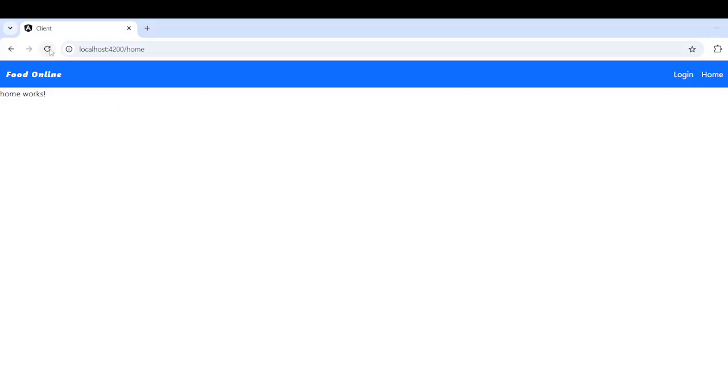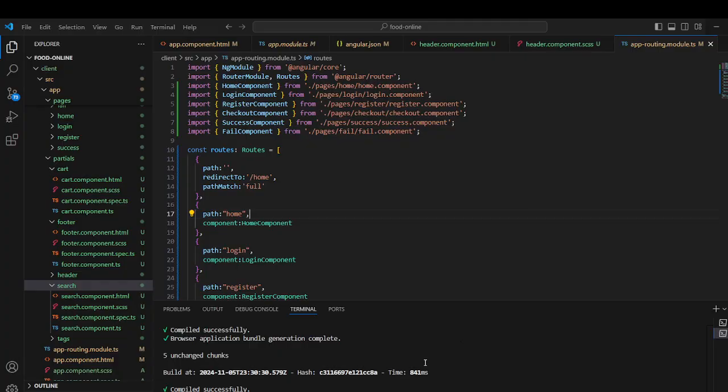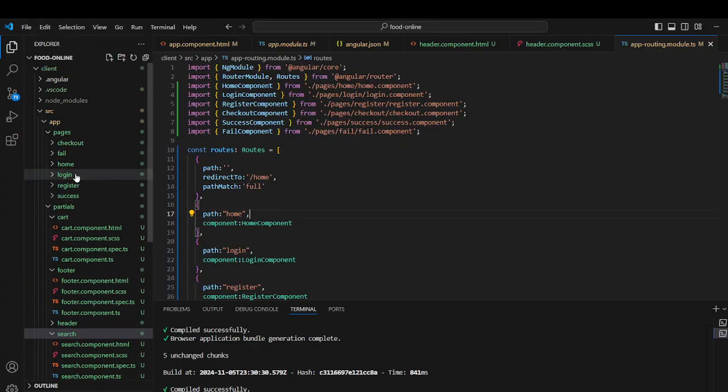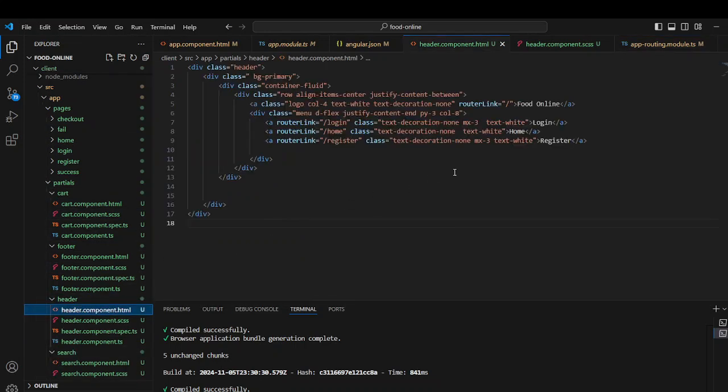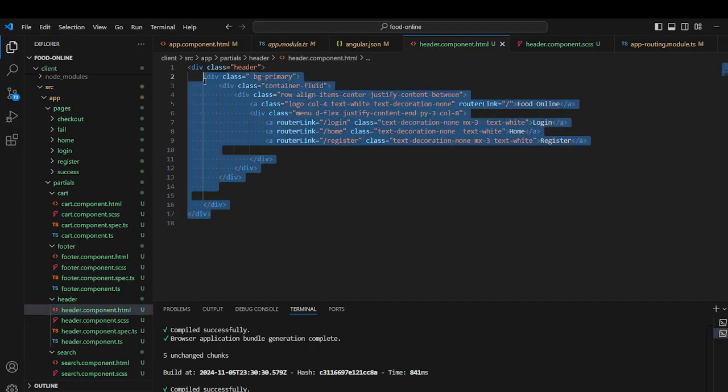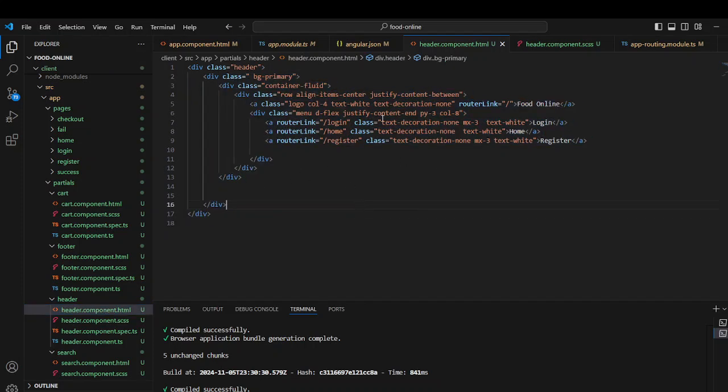So if you go to the web page, right now we are able to see the header. So let's go see what is there in the header file. We have just copied the snippet file. So expand the header folder and see. As we are using bootstrap, I have added the basic things here. So router link, on click of this food online text, we are redirecting it to the home page. And we also added the login, home and register routes.